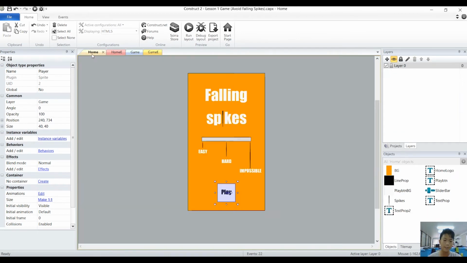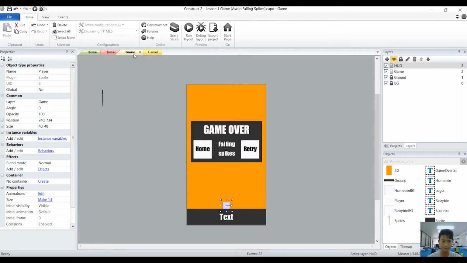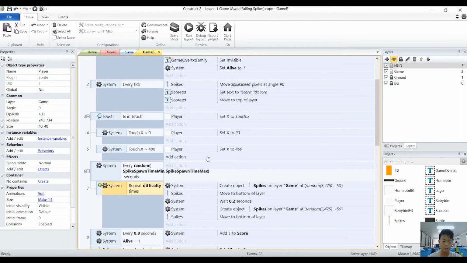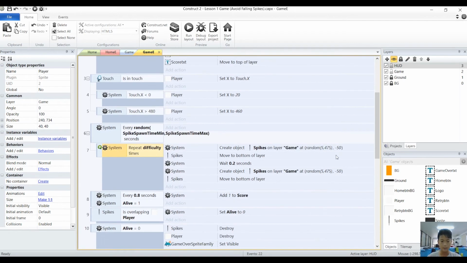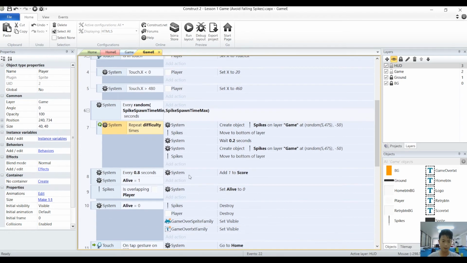So in the beginning, you see our slider bar, there's 3 difficulties: easy, hard, and impossible. For easy, it's 1, right? So spawn only 2 at the same time. Hard, it's 2, which means it'll spawn 4, and 3. The third one is impossible, which means it'll spawn 6. So yeah, this is where it spawns it.